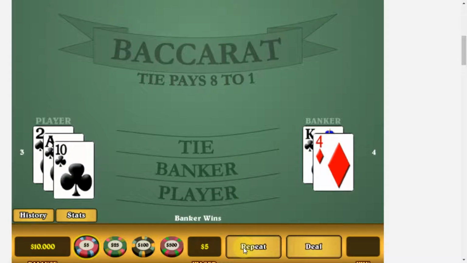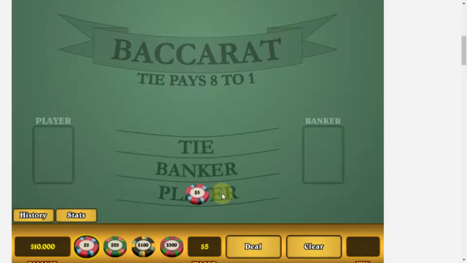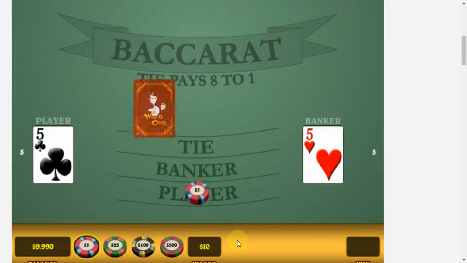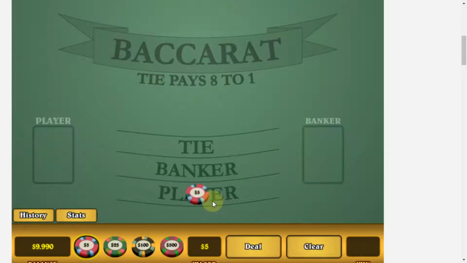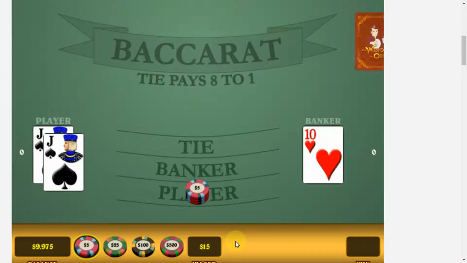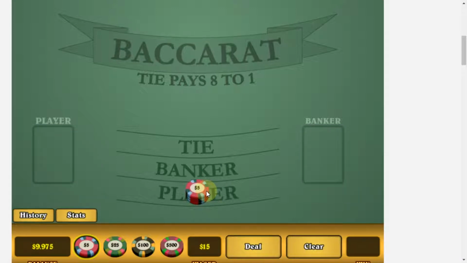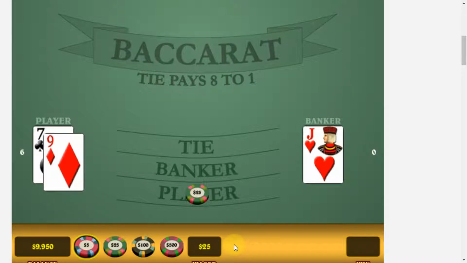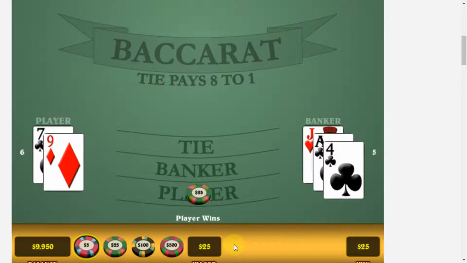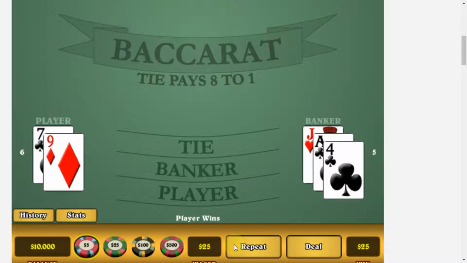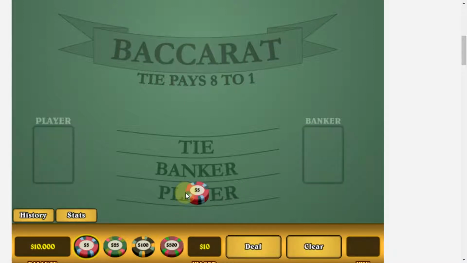Give me my 5 back. Nope. 2 units. Give me my 10 back. 3 units. Willing to accept a 1 unit loss if I win here. Ooh, 5 units. Come on, computer. Okay, back to the left, 2 units.